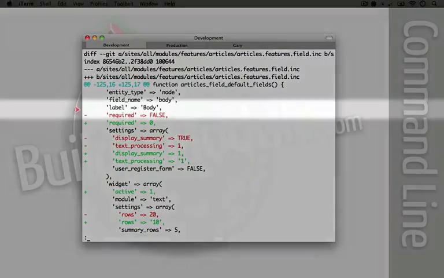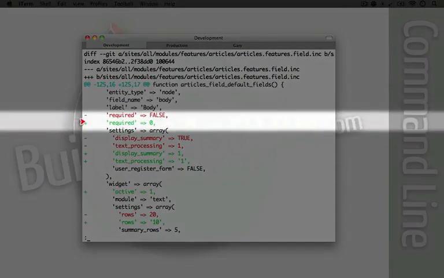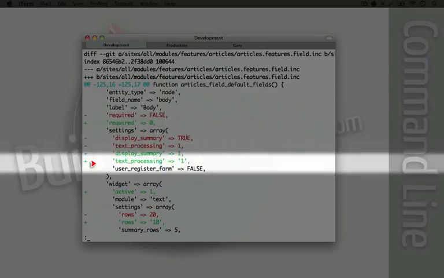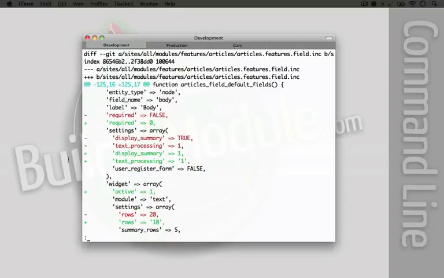Now there's actually quite a few changes here that we didn't explicitly make. For example, this required change from false to 0, the display summary is 1, the text processing is 1. None of this is stuff that we selected, we just changed the number of rows. The reason this is happening is that when we originally exported this field, we hadn't modified the field at all yet. And so there were a number of properties that weren't explicitly set, but that were using the defaults.